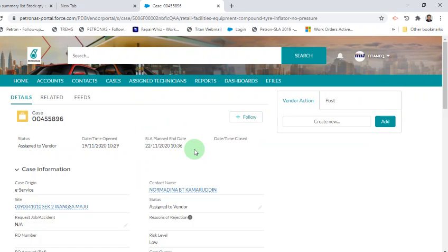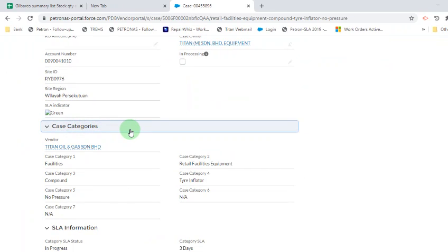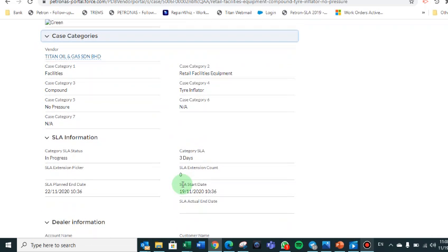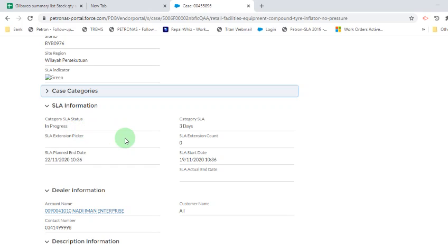If I were to click into it, you will see the case categories. This is our category, and case category on facilities, compound, no pressure, retail facilities, equipment, tire inflator. And the SLA information is that it's in progress. The start date is actually 19th of November today at 10:36 a.m.